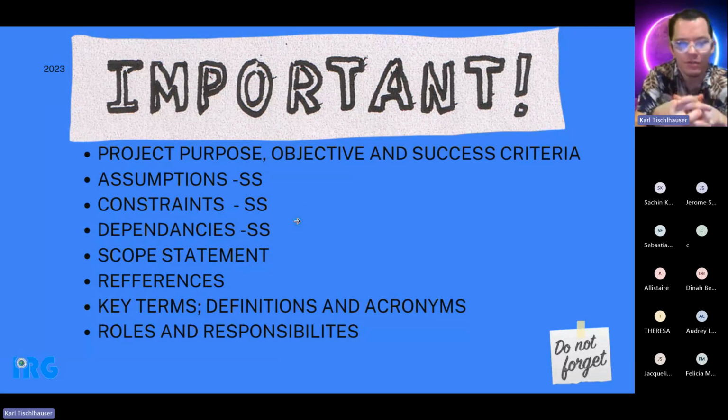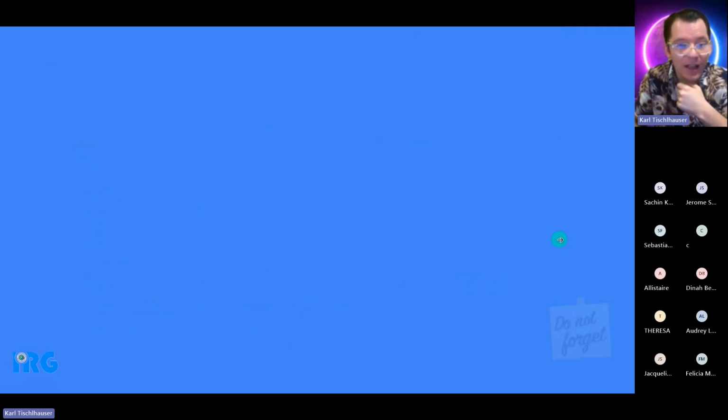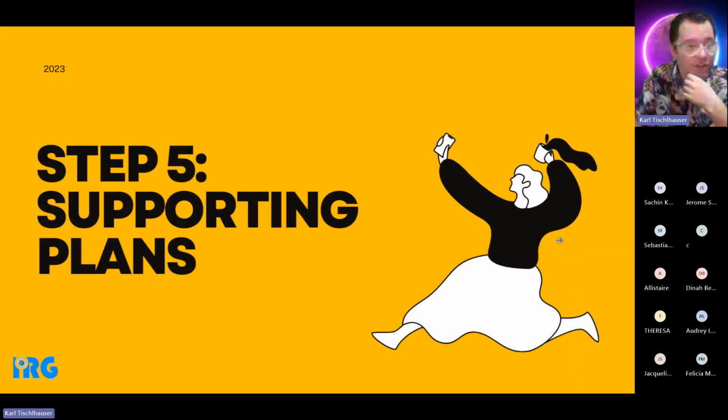You can include your purpose, the objectives, the success criteria. You can have your assumptions, your constraints, your dependencies. All of these, your assumptions, constraints and dependencies, come from the scope statement. So by having the scope statement in your project plan, you will automatically have them there already. You can also have key references, key terms, definitions, acronyms, roles and responsibilities. There are many different things you can include in this project plan. Again, it's up to your discretion in terms of what you want to do.